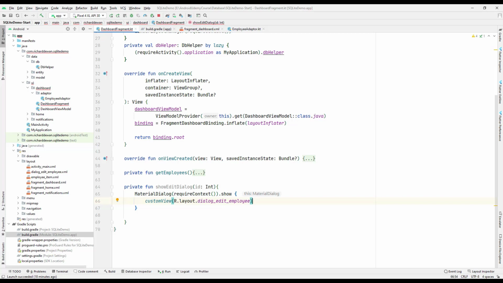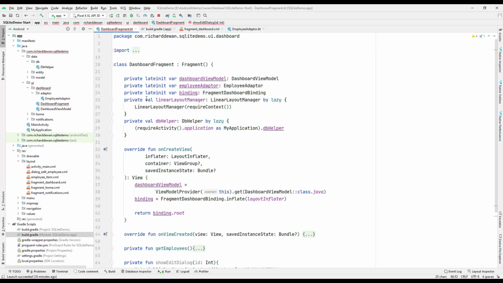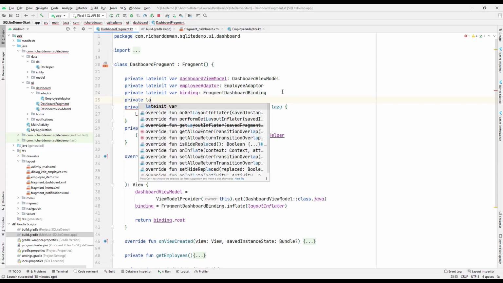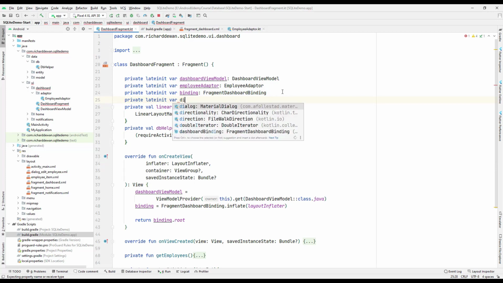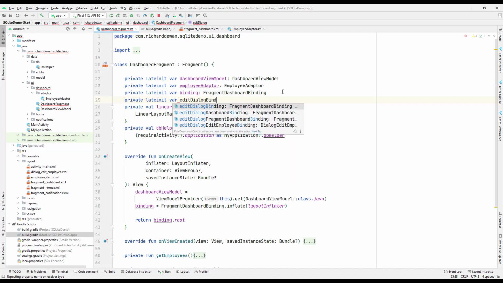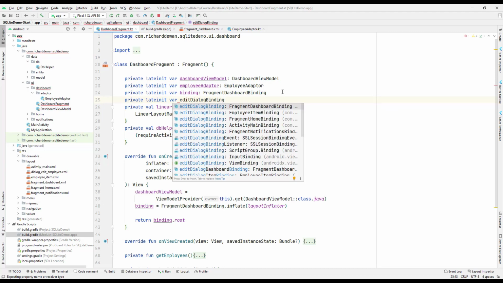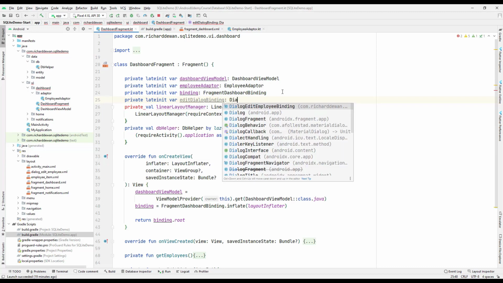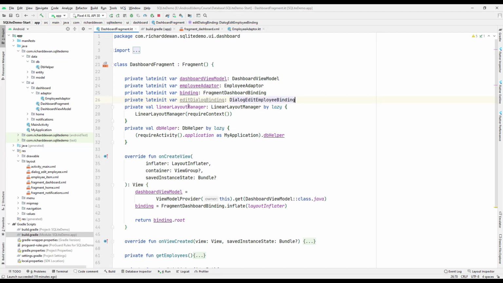We will also make use of the view binding over here. So let's go and add our view binding for this particular dialog edit employee. Let's go on to over here, and I'll just say private late init var, edit dialog binding, and that should be of the dialog edit employee binding. Okay, so we got that one.